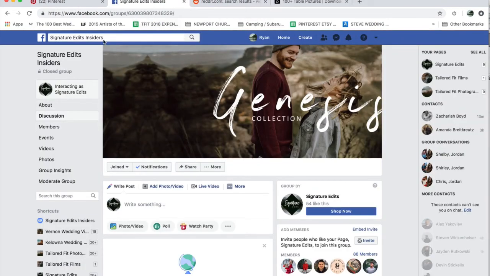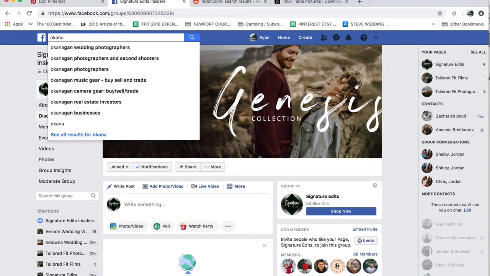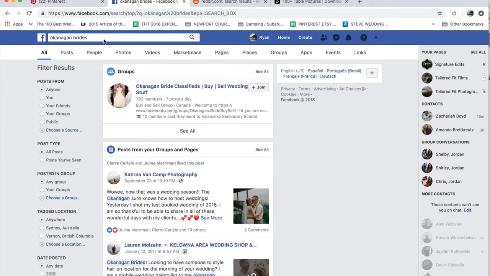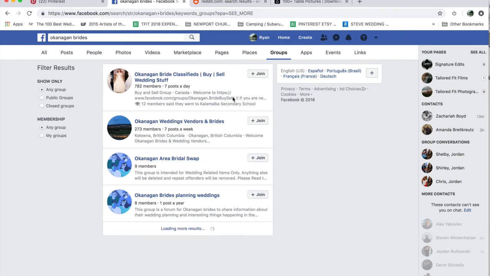Next is Facebook groups. It's as simple as going onto Facebook, find your area. So I'm in the Okanagan, so I'm going to look up Okanagan brides. Or again, whatever group would represent your customer. And here we go. We've got groups. I can go to see all. And if you're in a larger area, you'll probably have more groups to look for. But I've got Okanagan Bridal Swap. That's only got 8 members. But this one has 782.